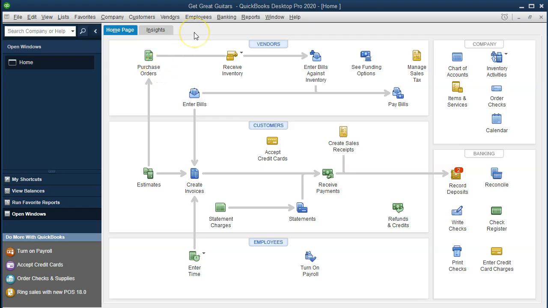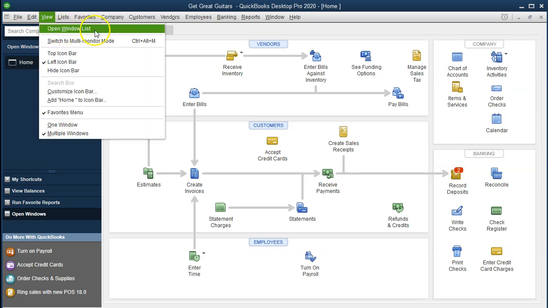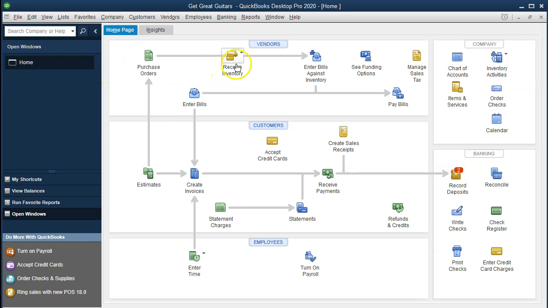Here we are in our Get Great Guitars file. We currently have the open windows open. You can open the open windows by selecting the view dropdown and selecting the open windows list. At this point, we're going to be up in the vendor section.